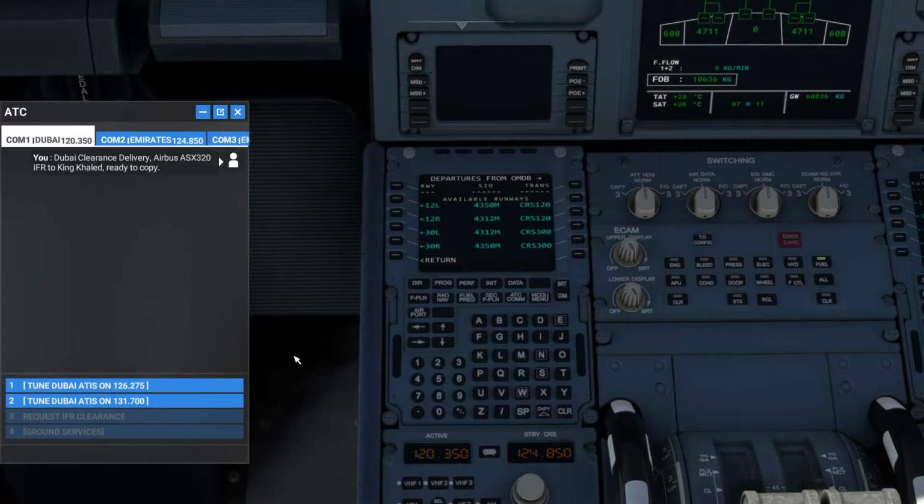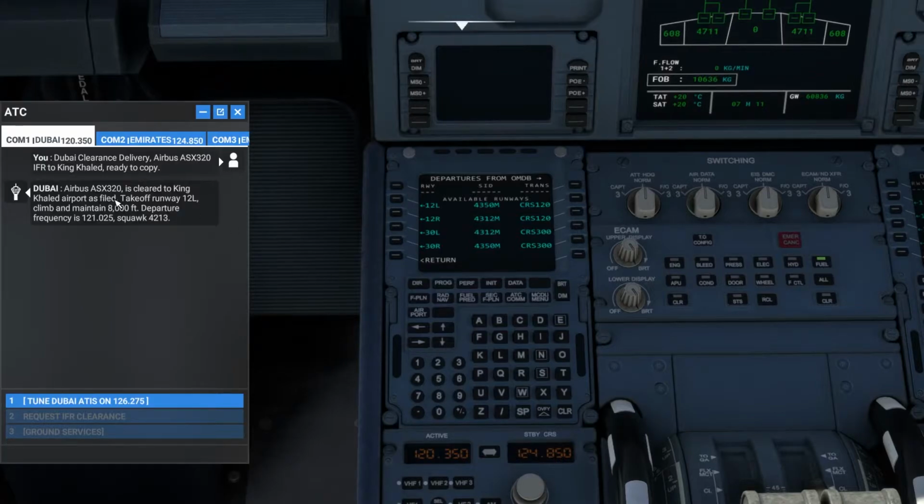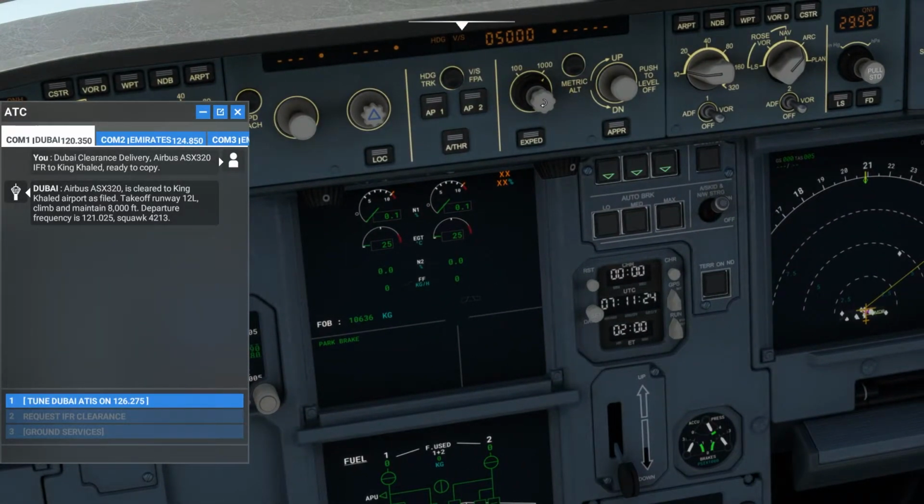Dubai clearance delivery, Airbus Alpha Sierra X-ray tree 20, IFR to King Khalid, ready to copy. Airbus Alpha Sierra X-ray tree 20 is cleared to King Khalid Airport as filed. Takeoff runway 12 left, climb and maintain 8,000 feet. Departure frequency is 121.025, squawk 421 tree.